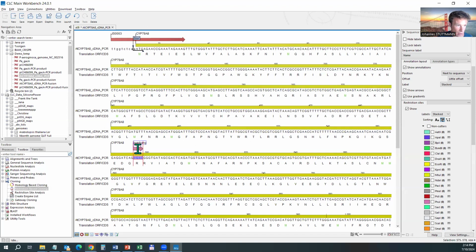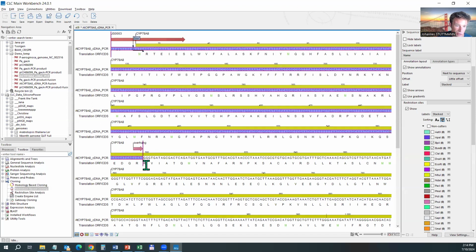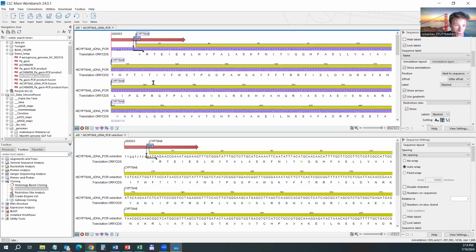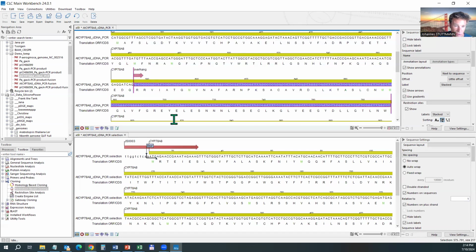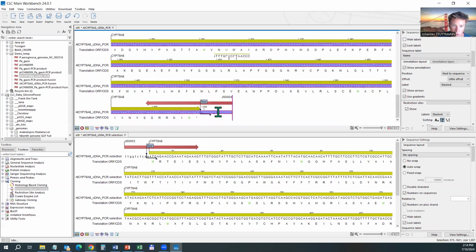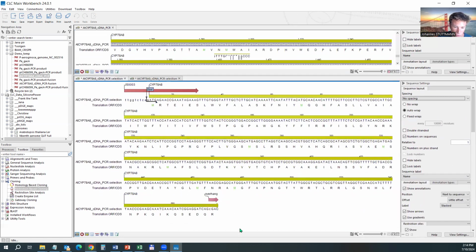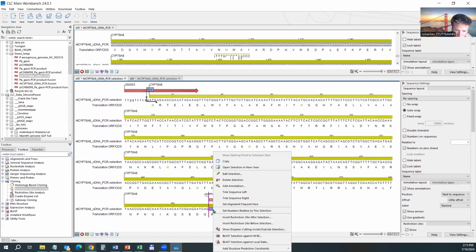So how do I make 2 PCR products now? Both will have to contain the overhang, and everything has to start and stop with BsaI sites. So what I can do is I take this section here, I say open selection in a new view, and then I also take the downstream part, and I say open selection in a new view. And what I just have to do is to add some adapters and design primers. So once again, CGAC, whatever, I now do need a BsaI site downstream of that.